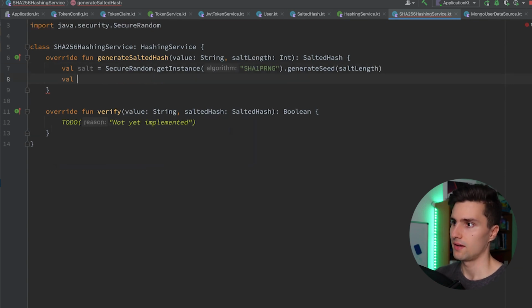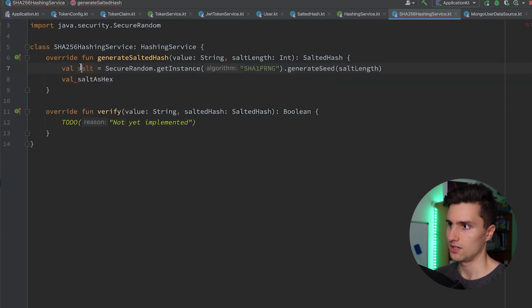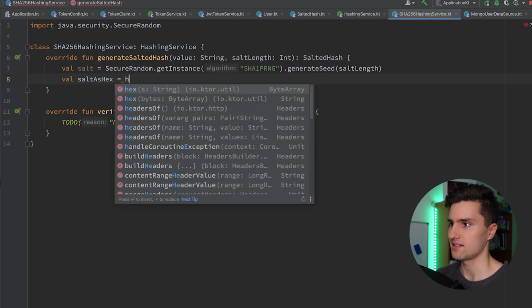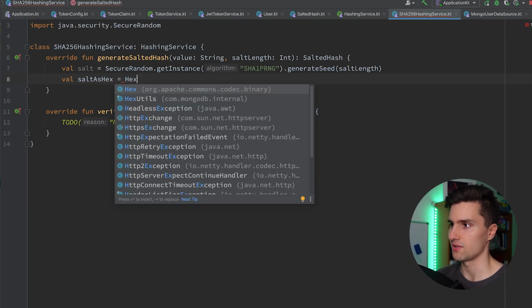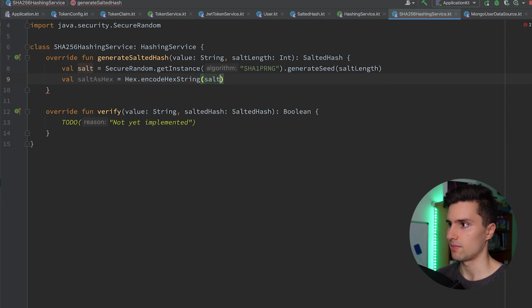And then we say val saltAsHex, because if we now take a look here, that is actually a byte array. And that's not what we want to store directly. We want to store it as a string. So we can say Hex to convert it to hexadecimal. And that comes, for example, from this Apache Commons library. Dot encodeHexString. Here we pass our salt. Now we have that salt as a string.